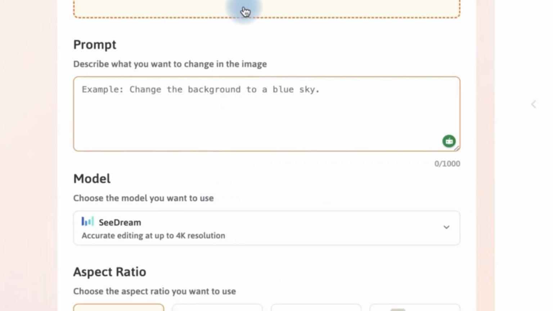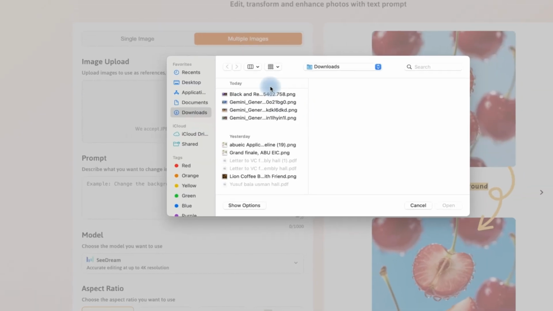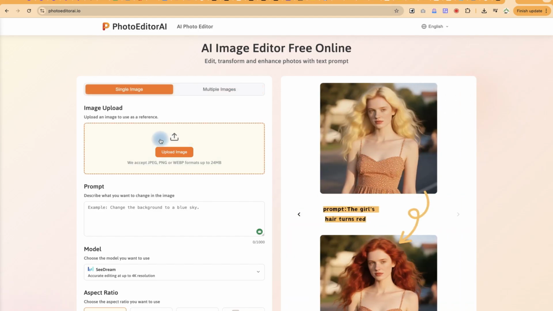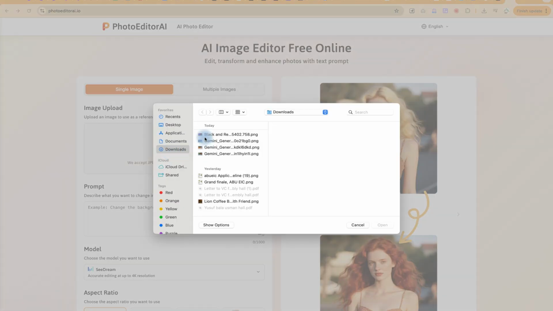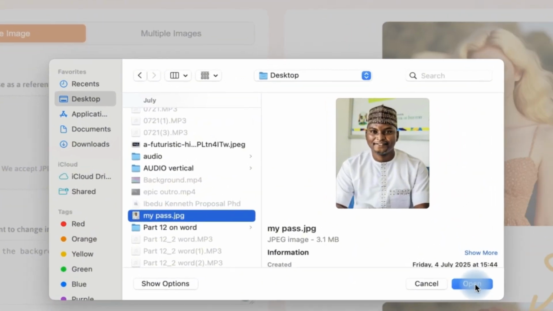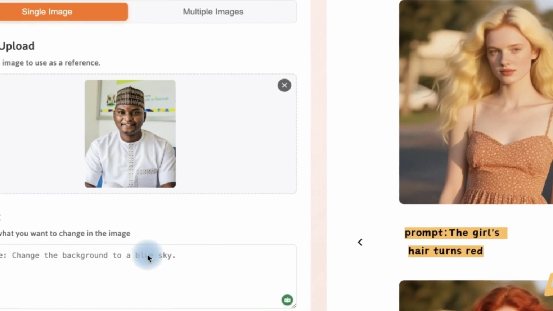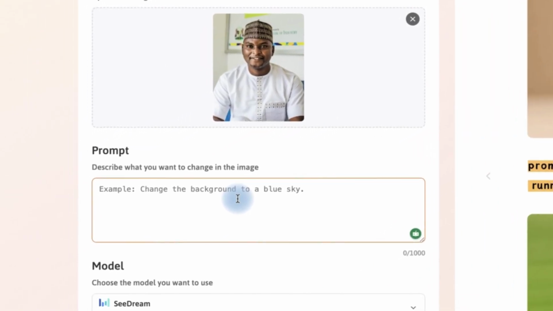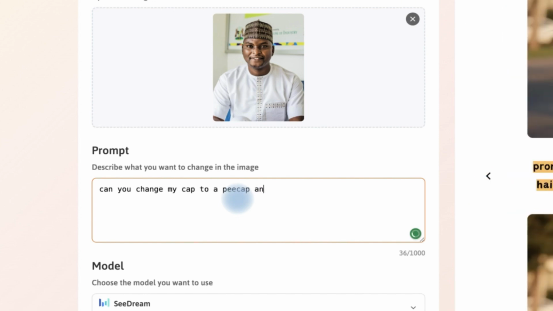So let's start with something very simple. Let's upload a single image. Assuming I have this image of mine, I can just upload it, and I want to give it a very simple basic prompt. Can you change my cap to a P cap and let me wear sunglasses?